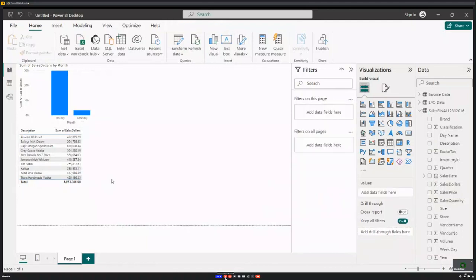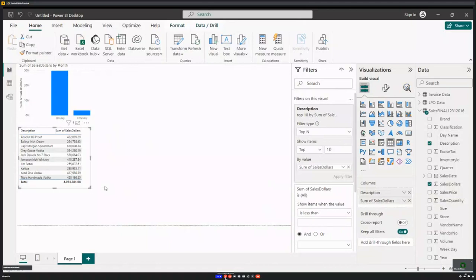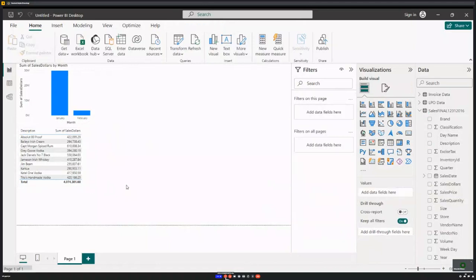So maybe from a business point of view, you can focus on these ones, or maybe re-strategize and work on the ones that are not selling the most. So from a KPI point of view for the business, that is something that we might want to understand from the data.